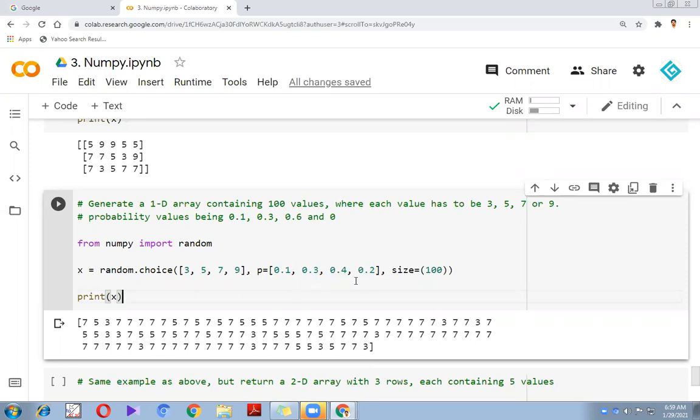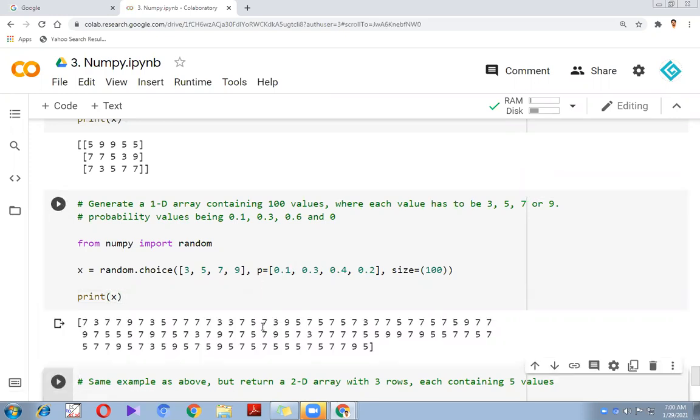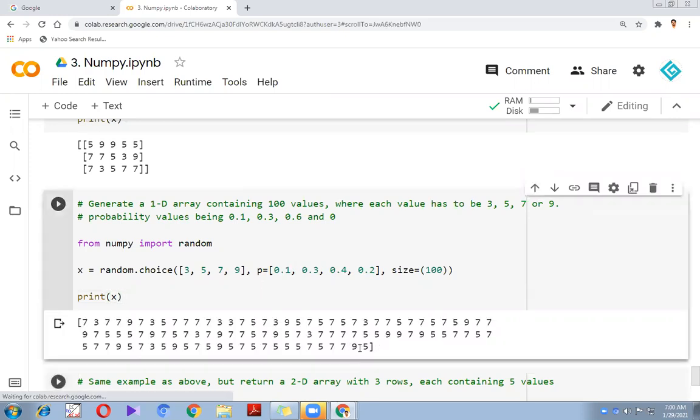So now how it will come is like 10 times 3 will be there. I mean, most probably 30 times 5 will be there, 40 times 7 will be there, and 20 times 9 will be there. So now let's print, and 9 will be coming for sure. Okay. See, 9 came. Earlier, if you remember, 9 was not there. Now everything is coming. 3 is also coming, 7 is also coming, 9 is also coming, 5 is also coming because they have different probabilities. Okay, got it? Interesting.